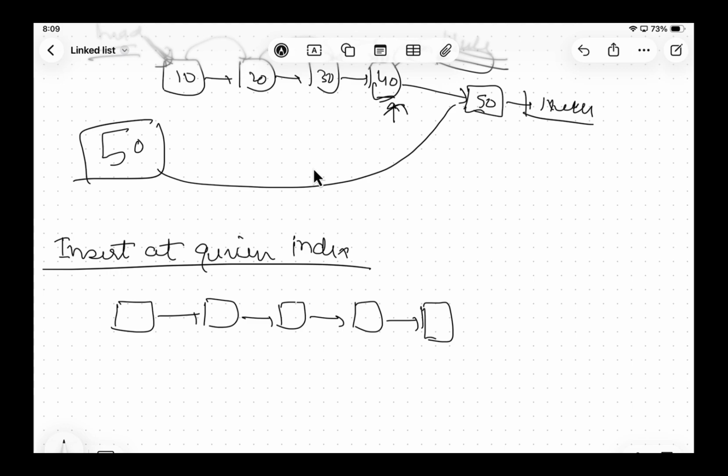Let me give 10, 20, 30, 40, 50. Someone is saying there is one node called 35. Insert this as position number 3. So 0, 1, 2, 3, 4. It means you have to insert after 2 here, right? So this is right now connecting to this. I'm going to insert 35 here.